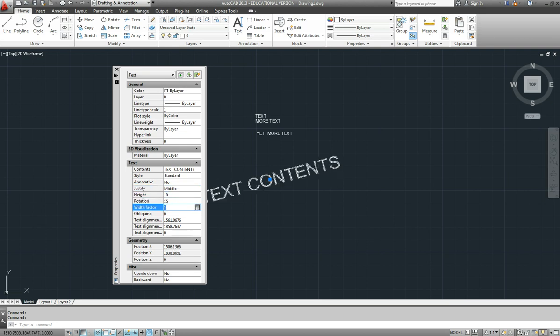Rotation, as I said before, is the inclination of the text, and obliquing, which we haven't looked at yet, allows us to do an italics type font. Now the one that we haven't looked at yet is style, and at the moment we've only got a standard style. If I click on the drop down, there is an annotative style, which I don't really want to go into at this point in time. That's for scaling in paper space.